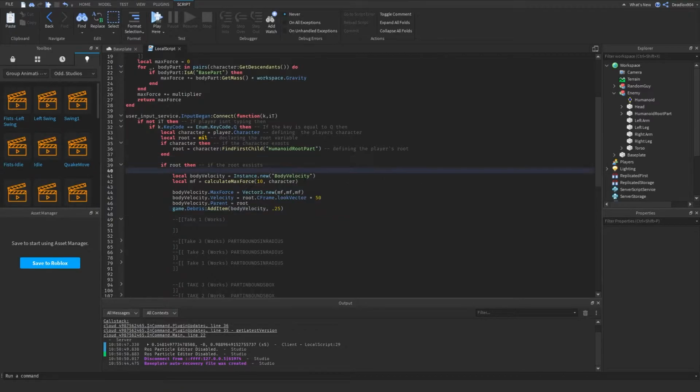Okay, so I'm gonna comment over this just in case you didn't know what I did here. This just creates a BodyVelocity instance. It gets the base max force, gets the calculated max force.